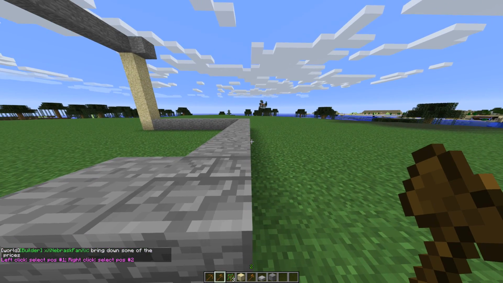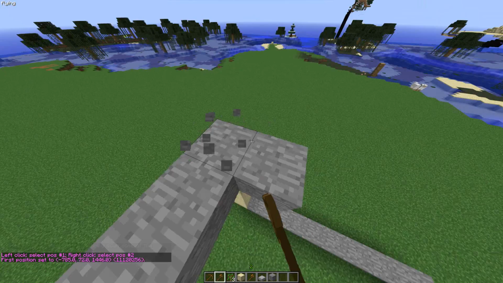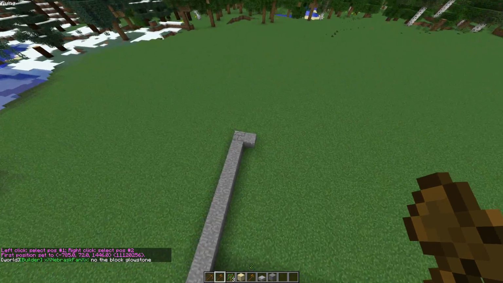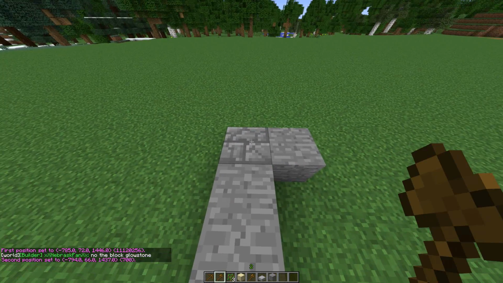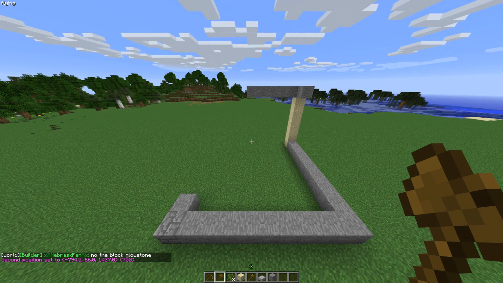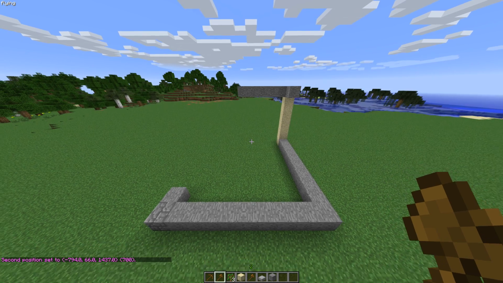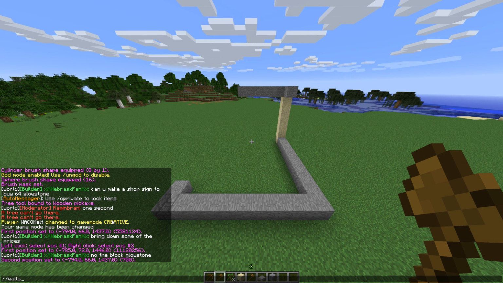I've already got one, but I just gave myself another. As long as you have a wooden axe, it'll work as the wand, whether or not you type in that command. Okay, so I just selected both these corners here with left and right click. Left will choose your first point, right will choose your second point, and I'm going to type in a command, walls, W-A-L-L-S. All of the WorldEdit commands have 2 slashes in front of them.